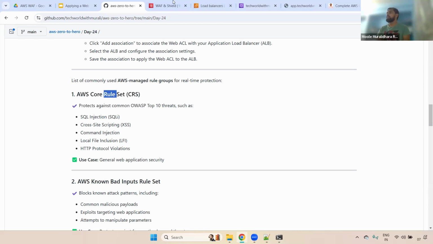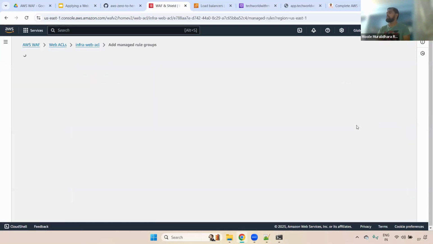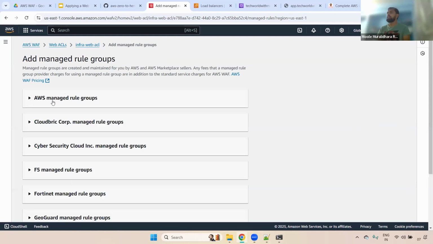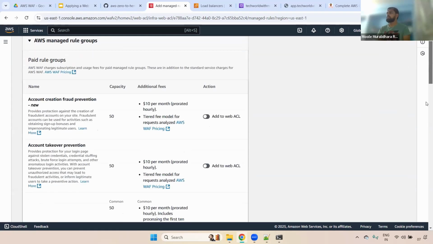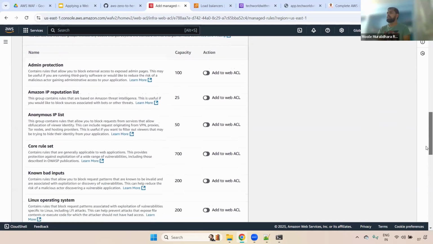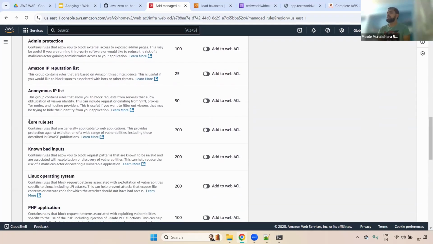Now you can go here. Here you can add managed rule groups, and here you need to select AWS managed rule groups. Select this one, and here you can search for the specific one. Now you can come down. Yeah, here we can see the core rule set. Here it will utilize 700 capacity. Now what I am going to do is add this one. If you see here, add to the web ACL.